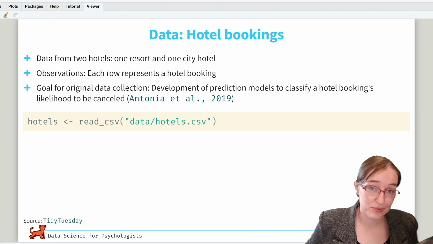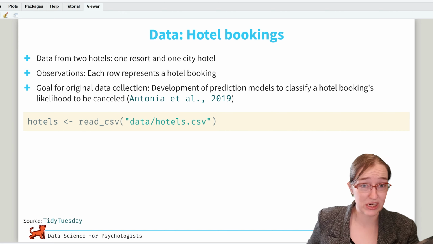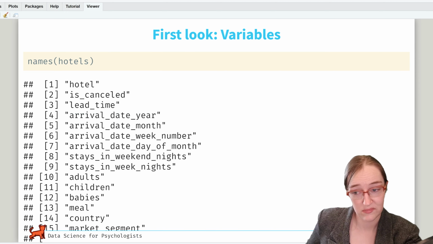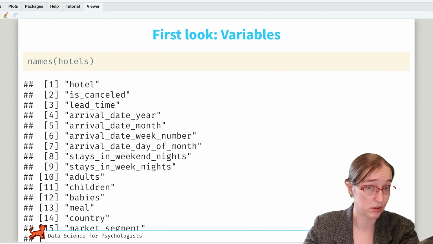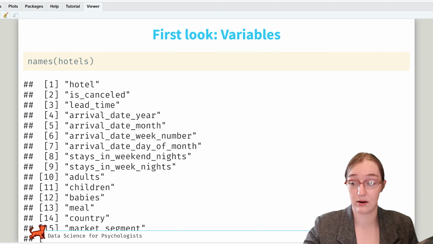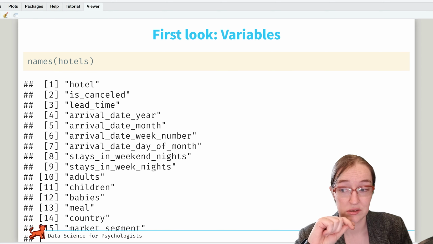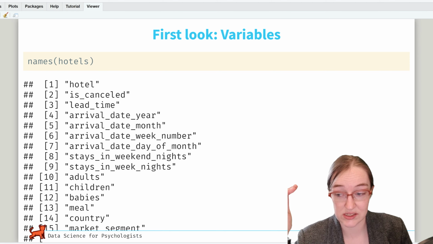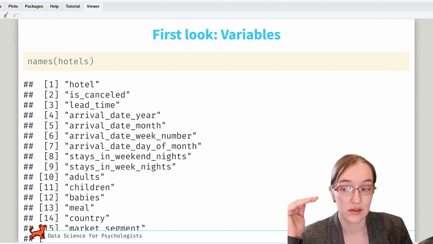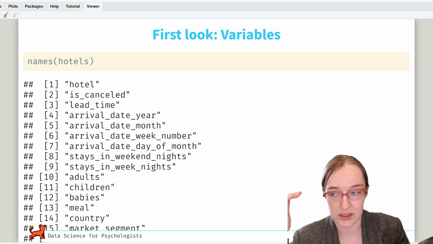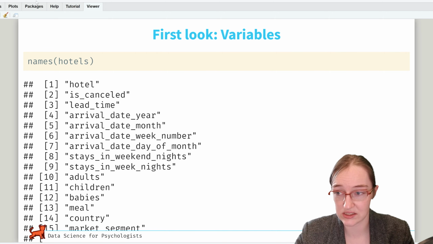So anyway, let's read in our data set and call it hotels. And then we are going to take a first look by printing out the names of our variables. We can see that there are at least 15. It's likely more. Let us fix it to make it so it fits.